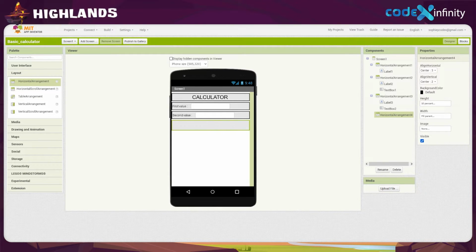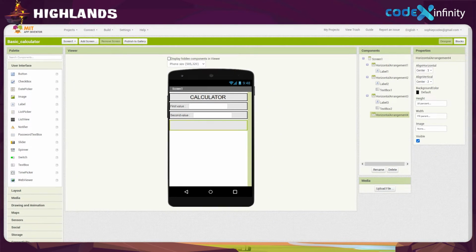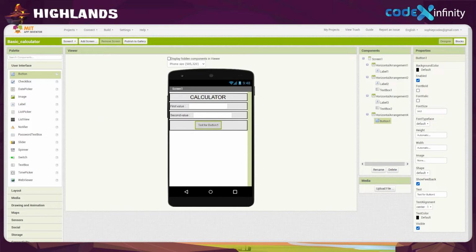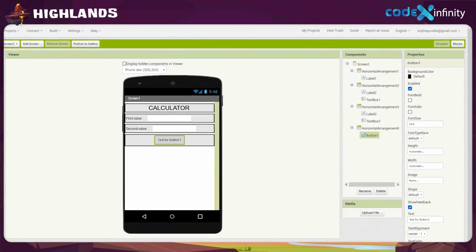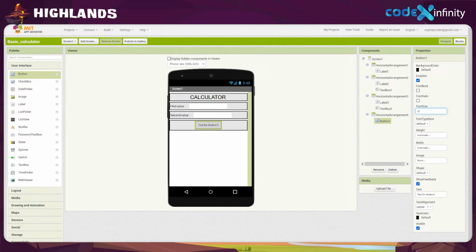Let's start with the button for addition. For that, from the user interface option at the left side, click on button. Then drag and place it inside the new horizontal arrangement. First, let's change the font size of the text. Take the font size option from the properties and set it as 25.